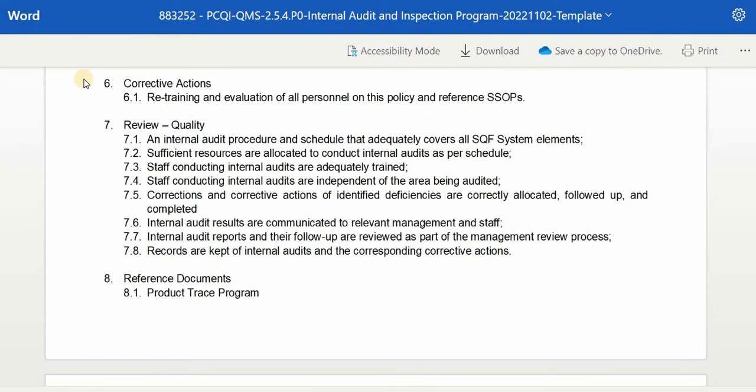Six, we have corrective action. The corrective action is the process of taking appropriate steps to eliminate causes of nonconformities or other undesirable situations. So we have here retraining and evaluation of all personnel on this policy and reference SSOPs.